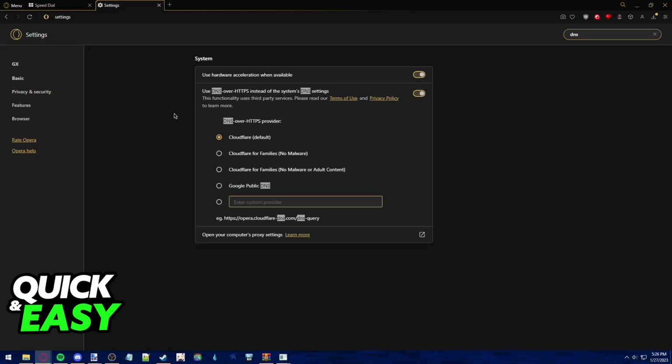I hope I was able to help you on how to change DNS over HTTPS in Opera GX.